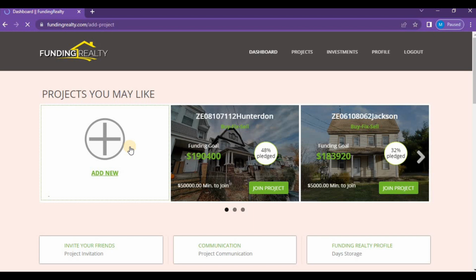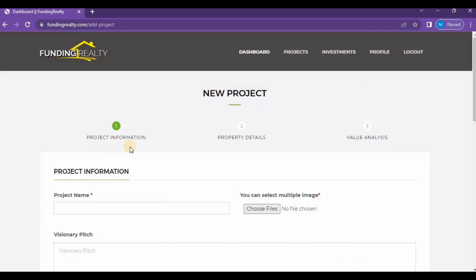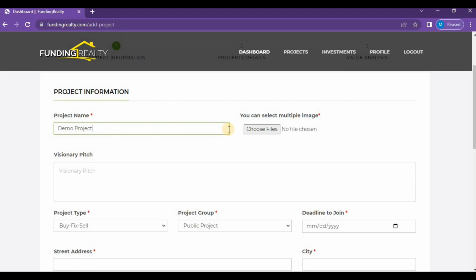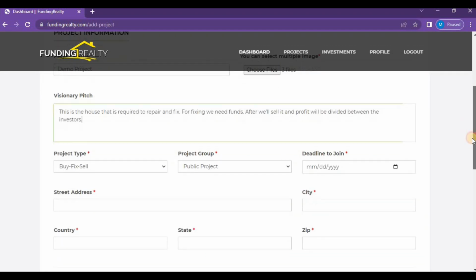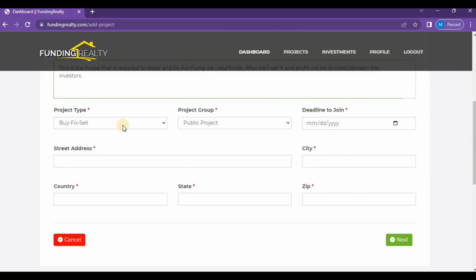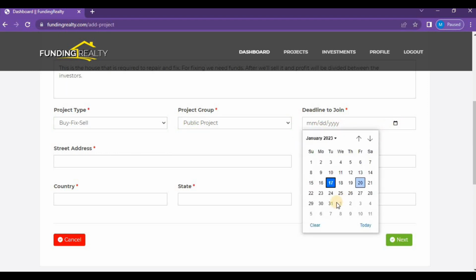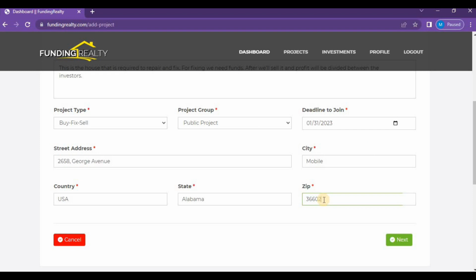In the first step, we'll start with how to create a project to get funds. For adding a project, you have to click on the Add Project button. This will redirect you to the project information form to fill out. Let's say you choose to add the demo project as a project name, and added project images or visionary pitch for your project. Next, there is a menu project type with the drop-down. You have chosen Buy Fix Sell, and in the project group, we have chosen Public Project, and fix the deadline to join the project. After all that, you need to add the complete address with the zip code and click on Next.